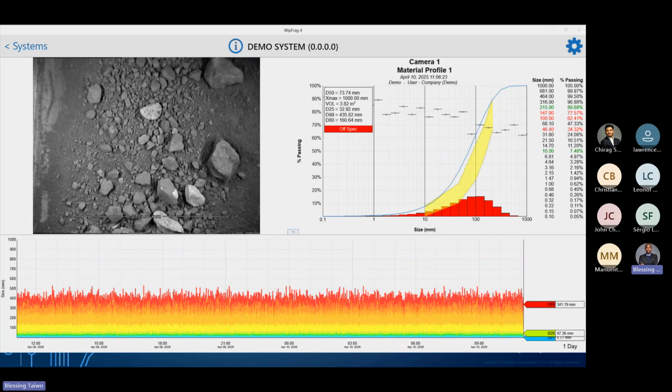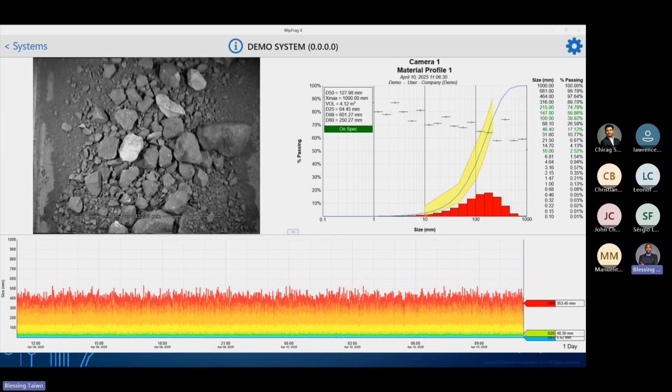In this case, this is still the interface of the system, showing you as the material is moving on the belt, it's taking the picture, doing the analysis, and also showing the report in real time.